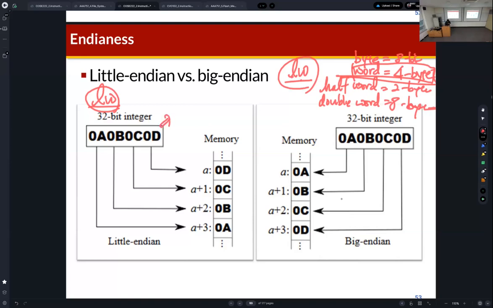So this is the 4-byte. Which means that we need to store this 4-byte data into the memory space. But the memory space is the byte address. Okay, byte address, which means that each memory address represents 1 byte of data.